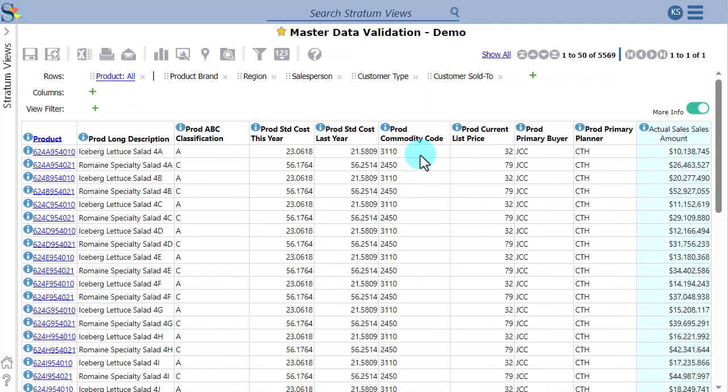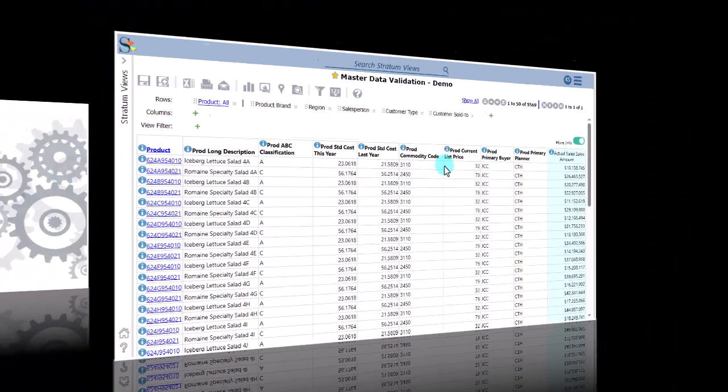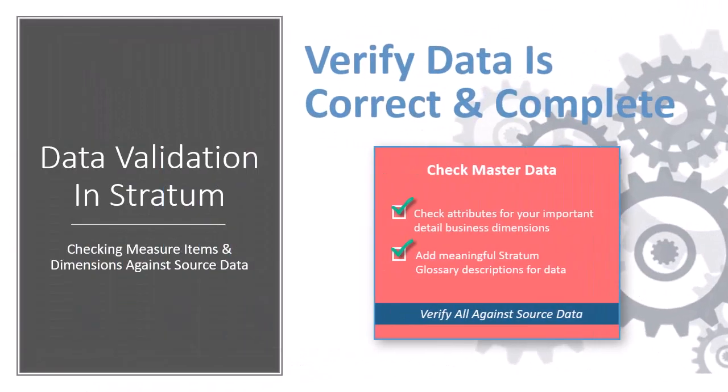That concludes my summary of what to do when you're checking master data in your Stratum environment. Validate data until you feel confident things are correct, complete, and a match to your source data, and until you've completed the Silvon-provided validation checklist, along with any additional tasks required by your company.